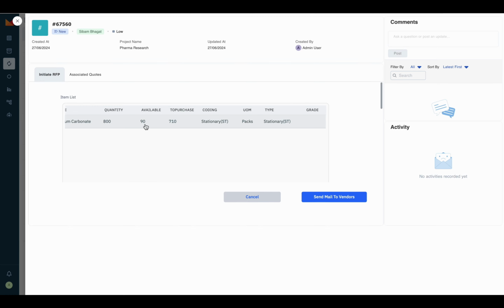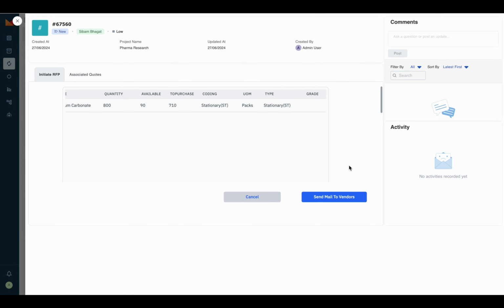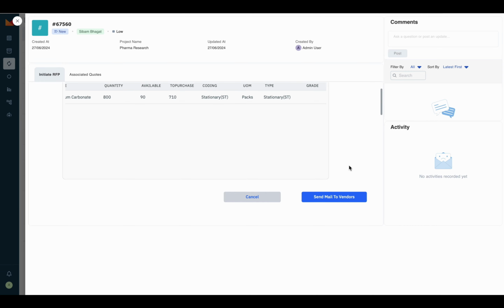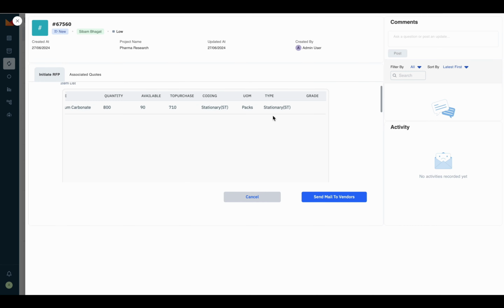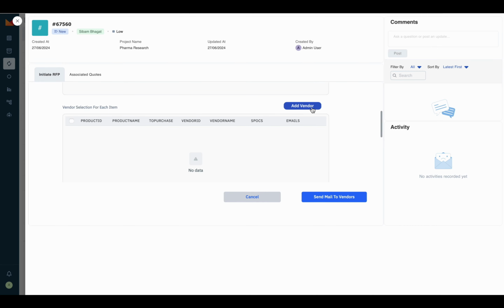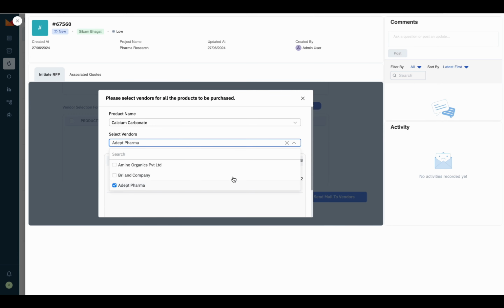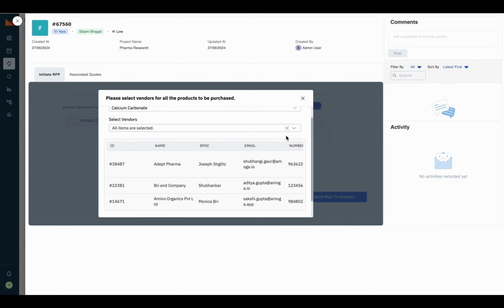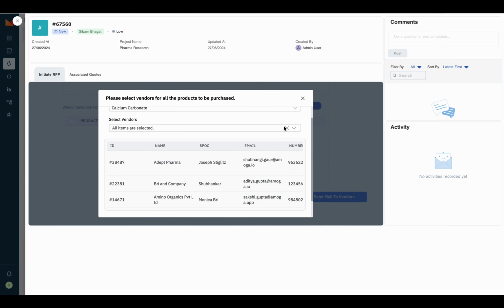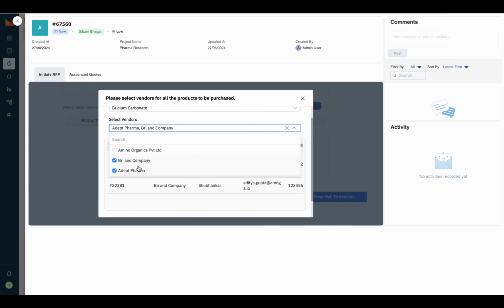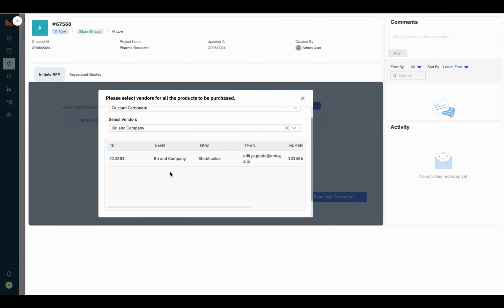Here, if I do not have a suitable quote for this particular item, I have the liberty to create a trigger which will send a quotation request for this particular item. So I will go to add vendor. I will choose the product name. I will choose the vendor that it is required for. I choose to send this email to this particular vendor.